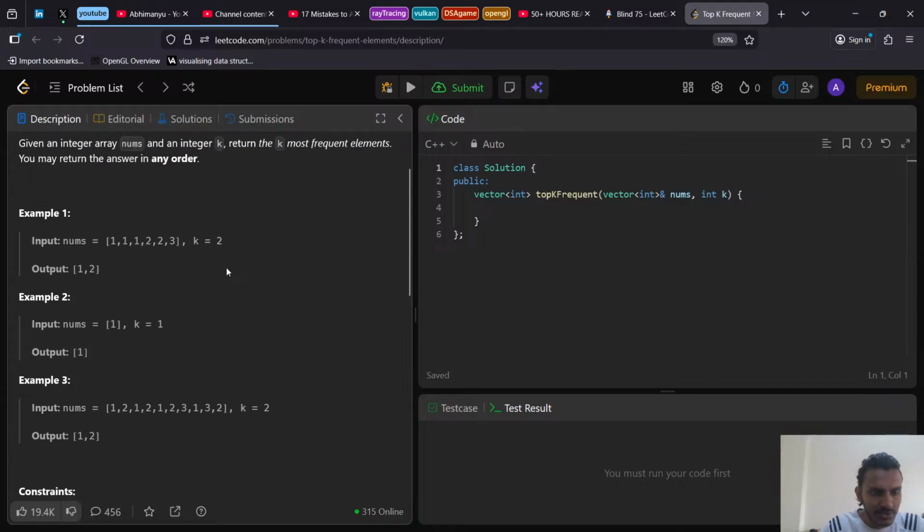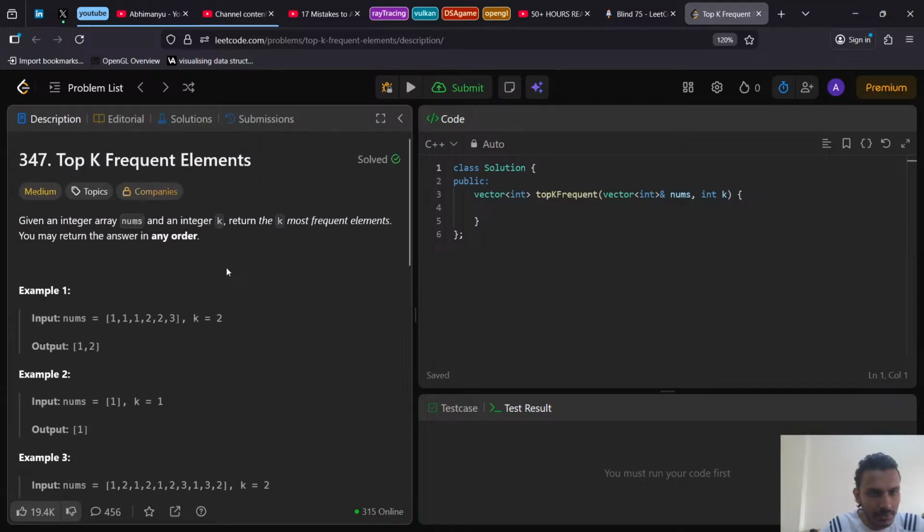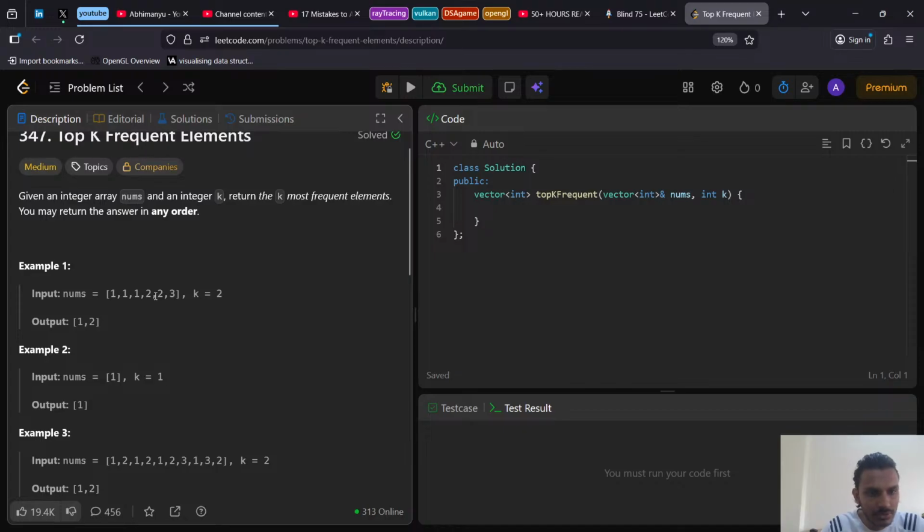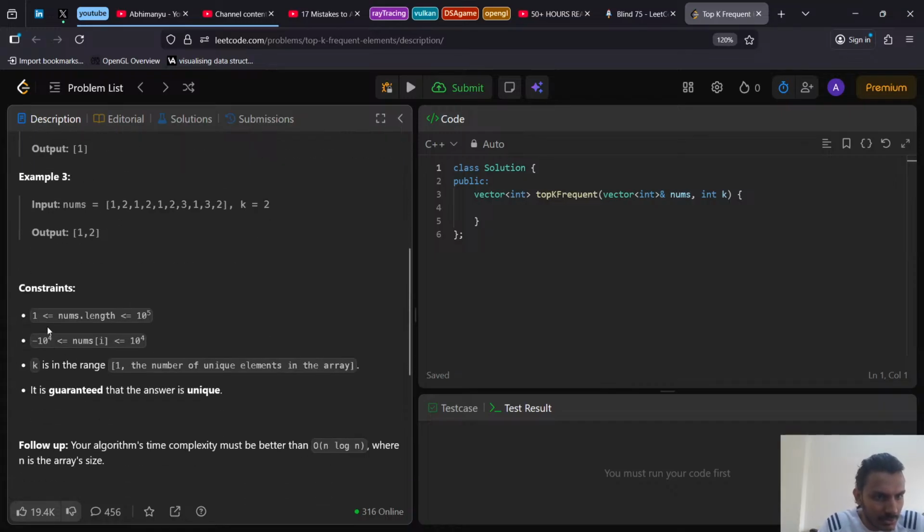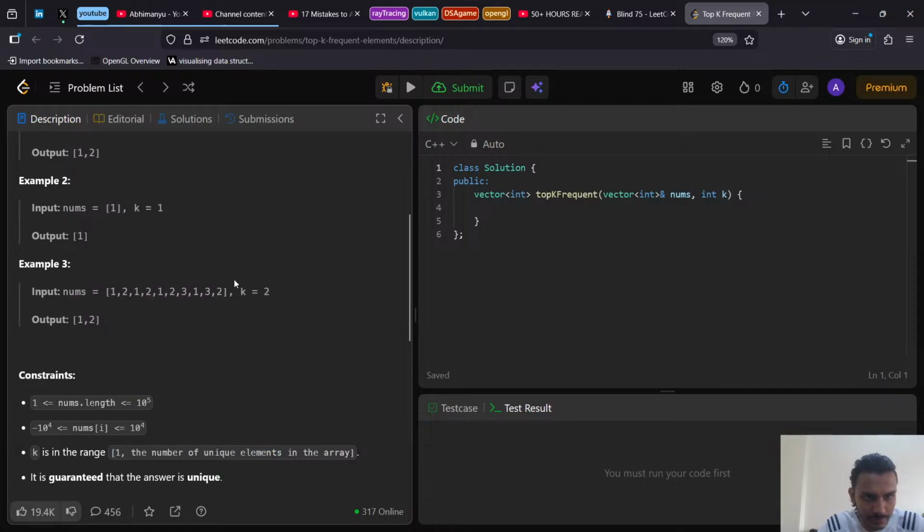So most frequent element, how are we going to solve this one? Okay, so 1 1 1 2 2 2 3. If we go to the constraints, nums length can be this. This can be negative and the value of this can be negative, and k is in the range of 1 to the number of unique elements in an array.